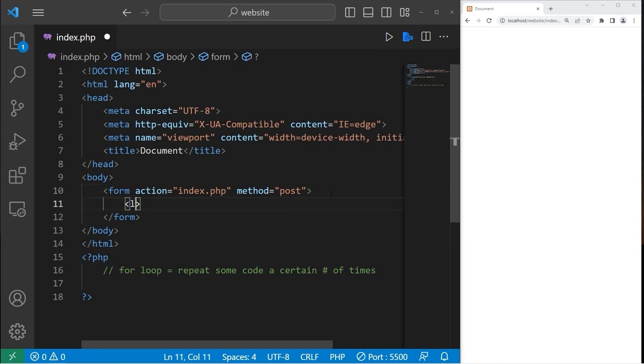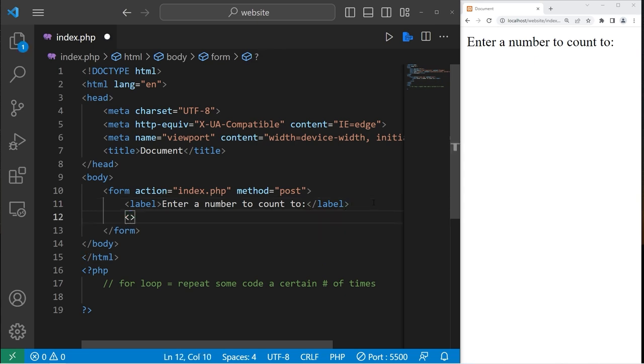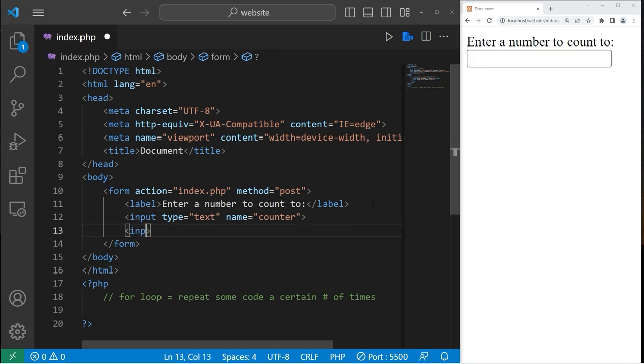We'll create a label. Label, close it. Enter a number to count to. We will add a text box, input, type. The type is text. The name will be counter. Then a submit button. Input type equals submit. For the value, let's say start.